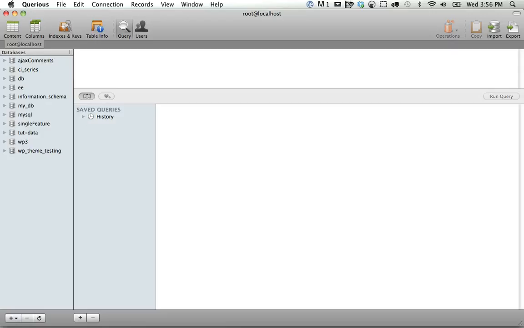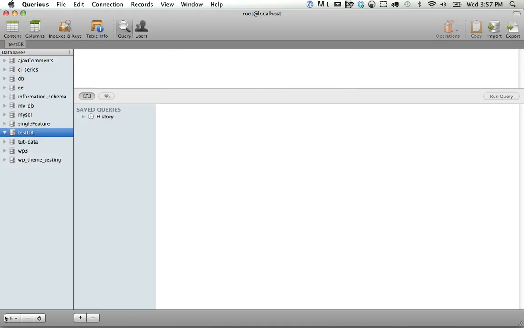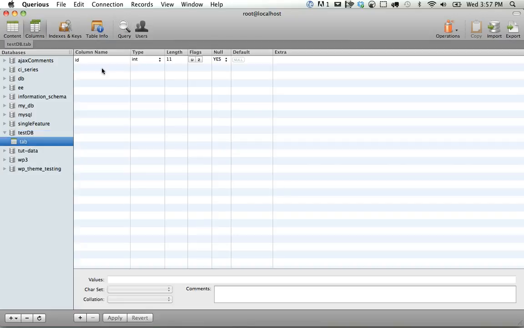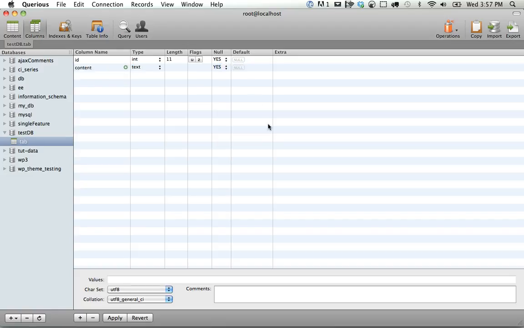And this is the same thing as going through phpMyAdmin. You have access to all of your databases, all of the tables within it. If you want to create a new database, it's as easy as just going plus, insert a new database, testDB, and we can create a new table. We'll just call it tab for table. Here you can create as many columns as you want, so content, it'll be text, something like that.